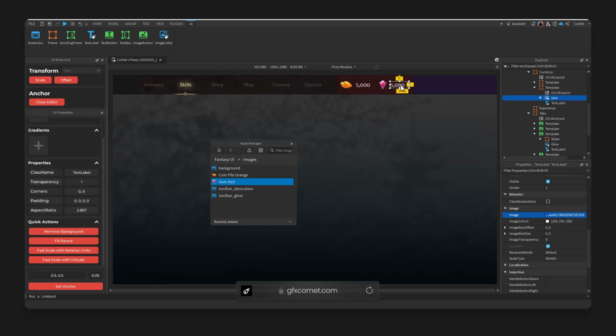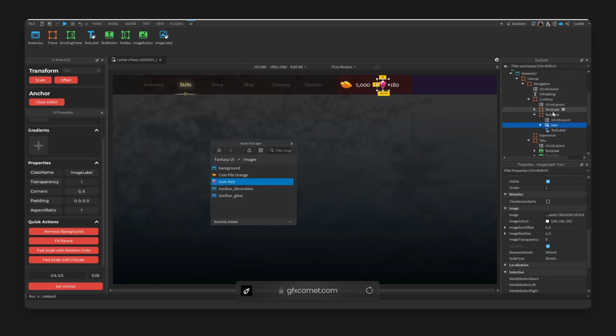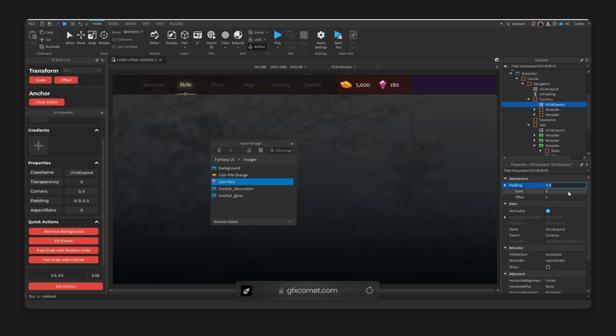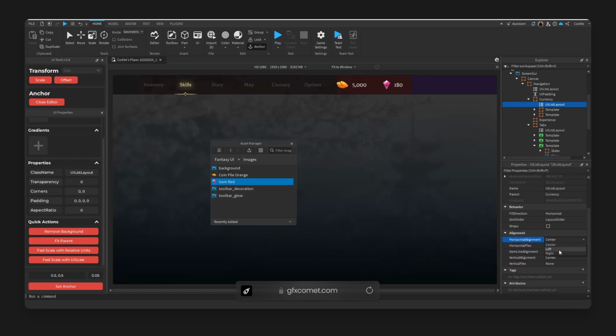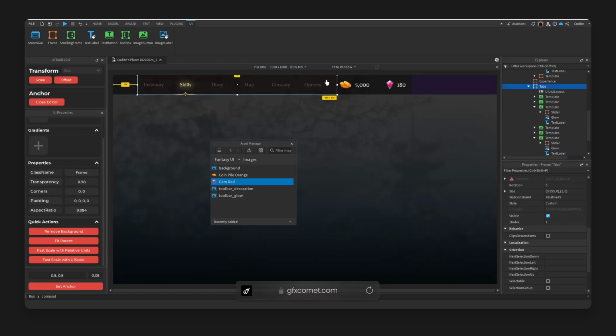Large, 180. And yeah, that looks pretty good to me. Let's add some padding to distance these things. 0.1. Go back to left. Alright, cool. Background off. And background off here.